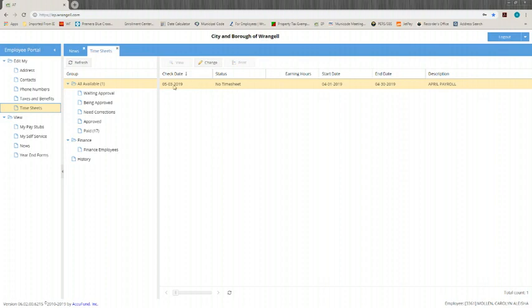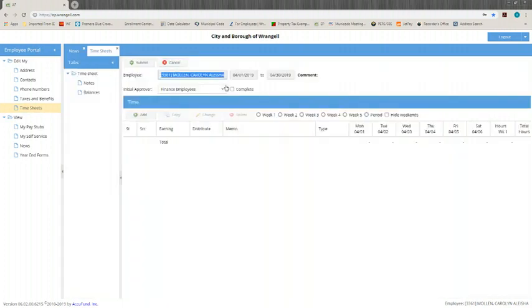So this one says our check date is 5/3/2019. It's for the hours worked between April 1st of 2019 and April 30th of 2019. So this is the current pay date. So I'm going to double click on this to open it up. You can also highlight it and click on this change button. Either way will work, just a matter of preference.